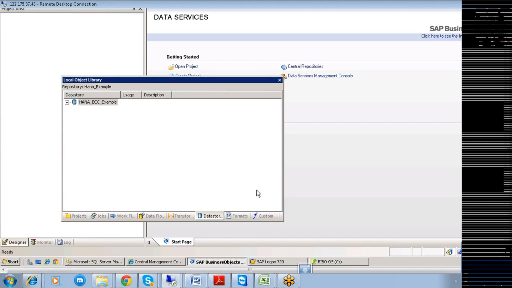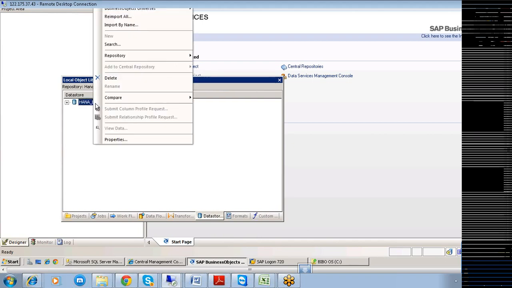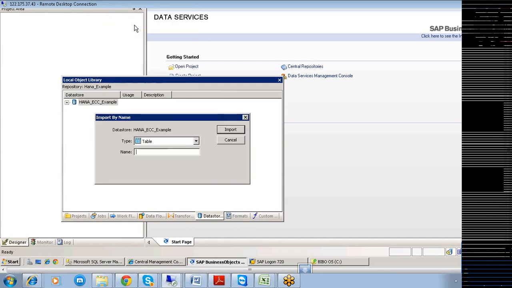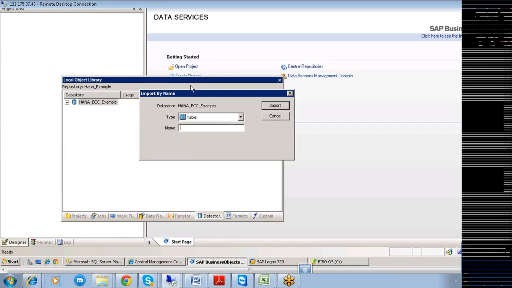Once the data store is created, let me start importing the table structures. How can I import here? You go here and specify import by name. But don't try to re-import everything, because you are going to make our life very complicated.